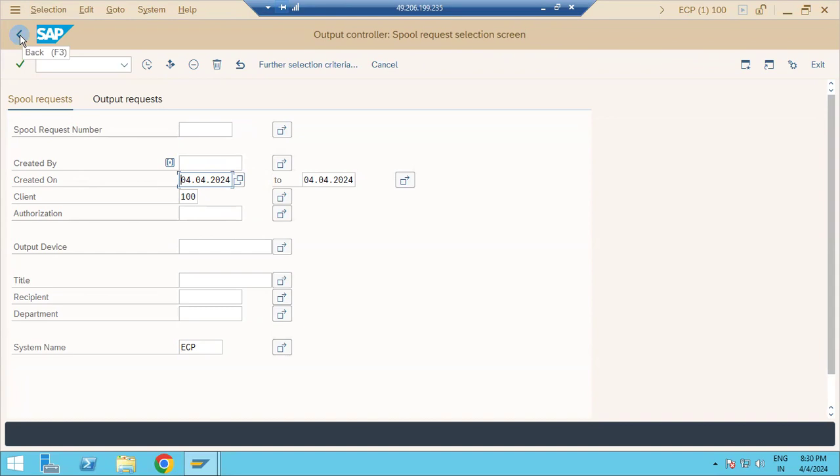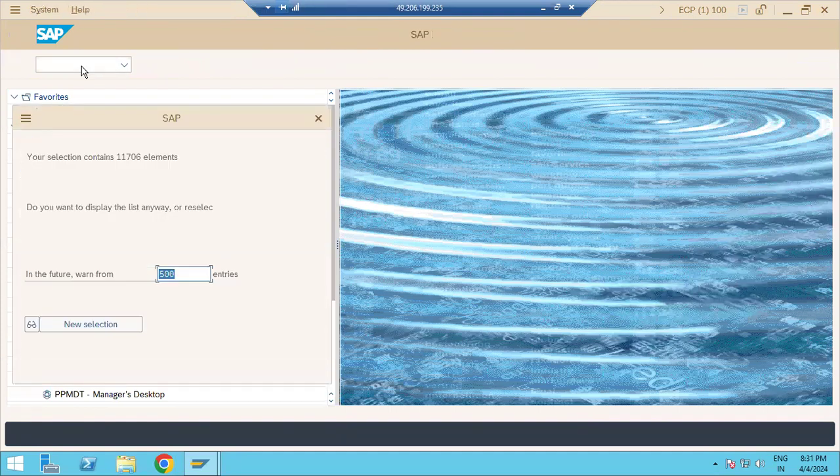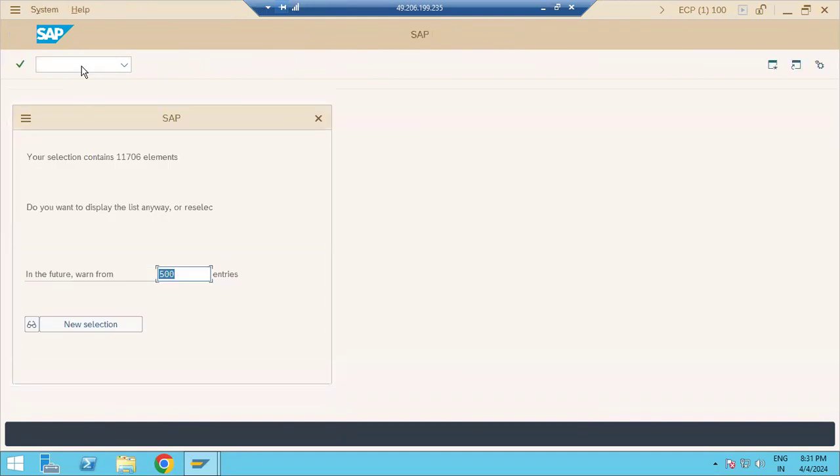So this is also for checking the spool logs, and SP02 also shows spool logs, but SP02 is dedicated to your user only. It will not give any other option. You will get the spool related things here. Okay, spool related things we can check from here.